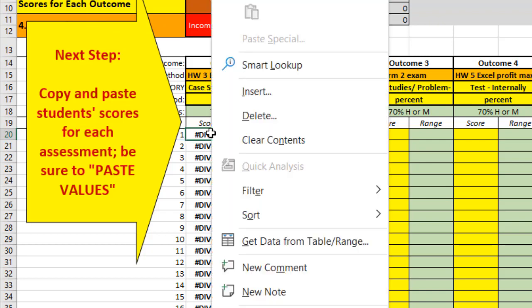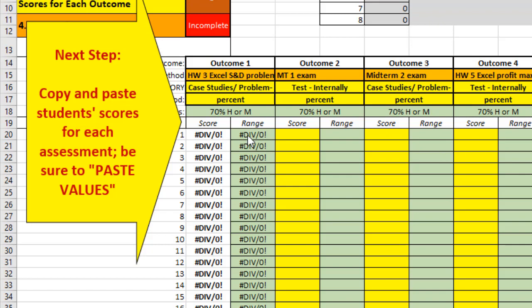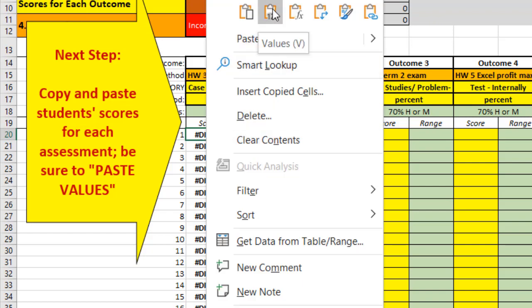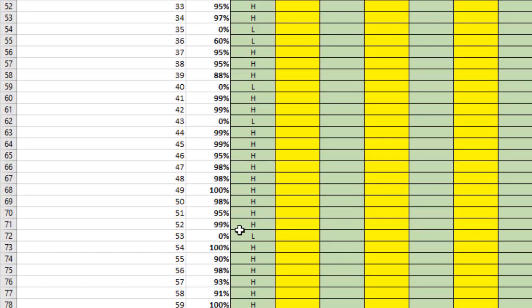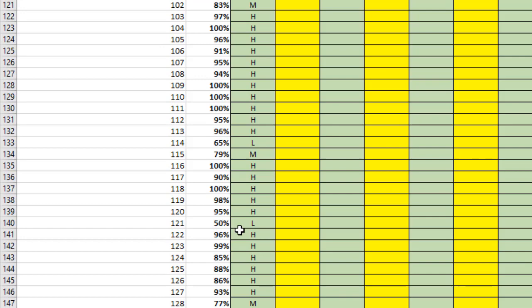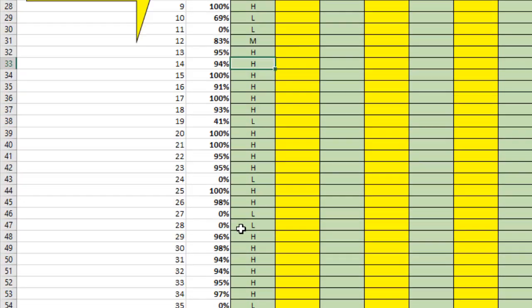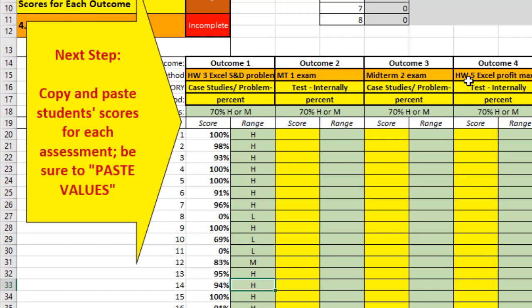So what we will do instead, go back to the other spreadsheet, I'll just copy it again on my other screen, bring it back, and then here I want to now right click and select Paste Values. And now it brings over the numbers, and then as you'll see, this is kind of the magic of the wizard. The numbers get converted automatically to the range, high, medium, or low, according to standardized thresholds. So you'll see that a 0 gets an L, and an 83 gets an M, and a 94 gets an H, and so on. And Excel can do that very quickly and easily for all of the scores for all of the students.